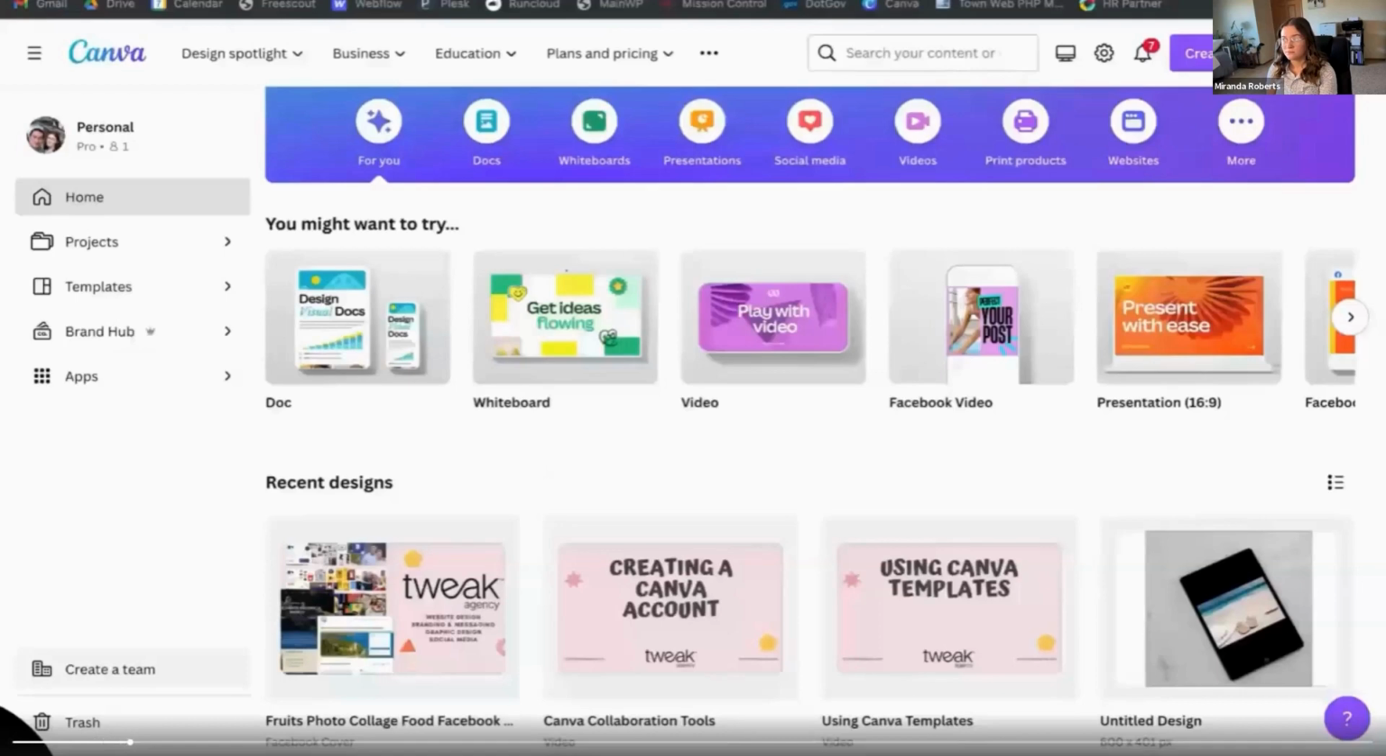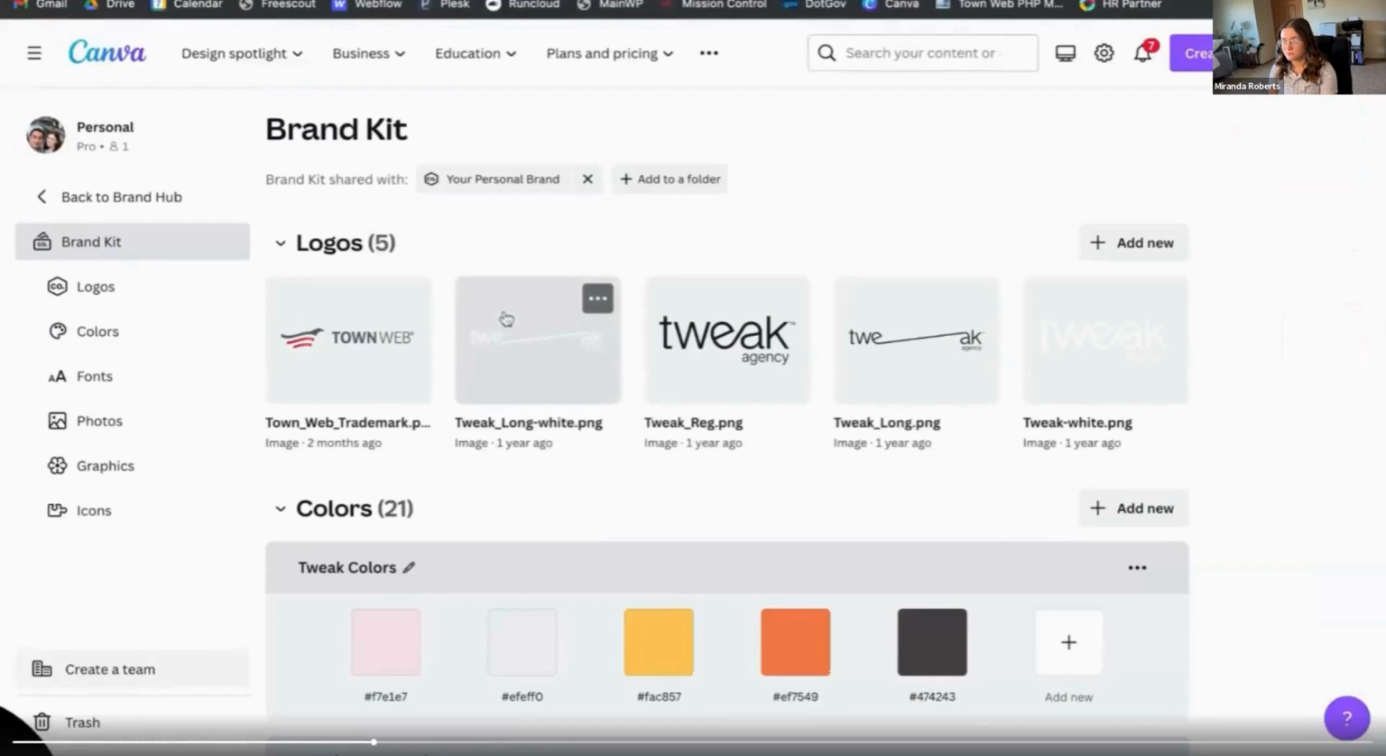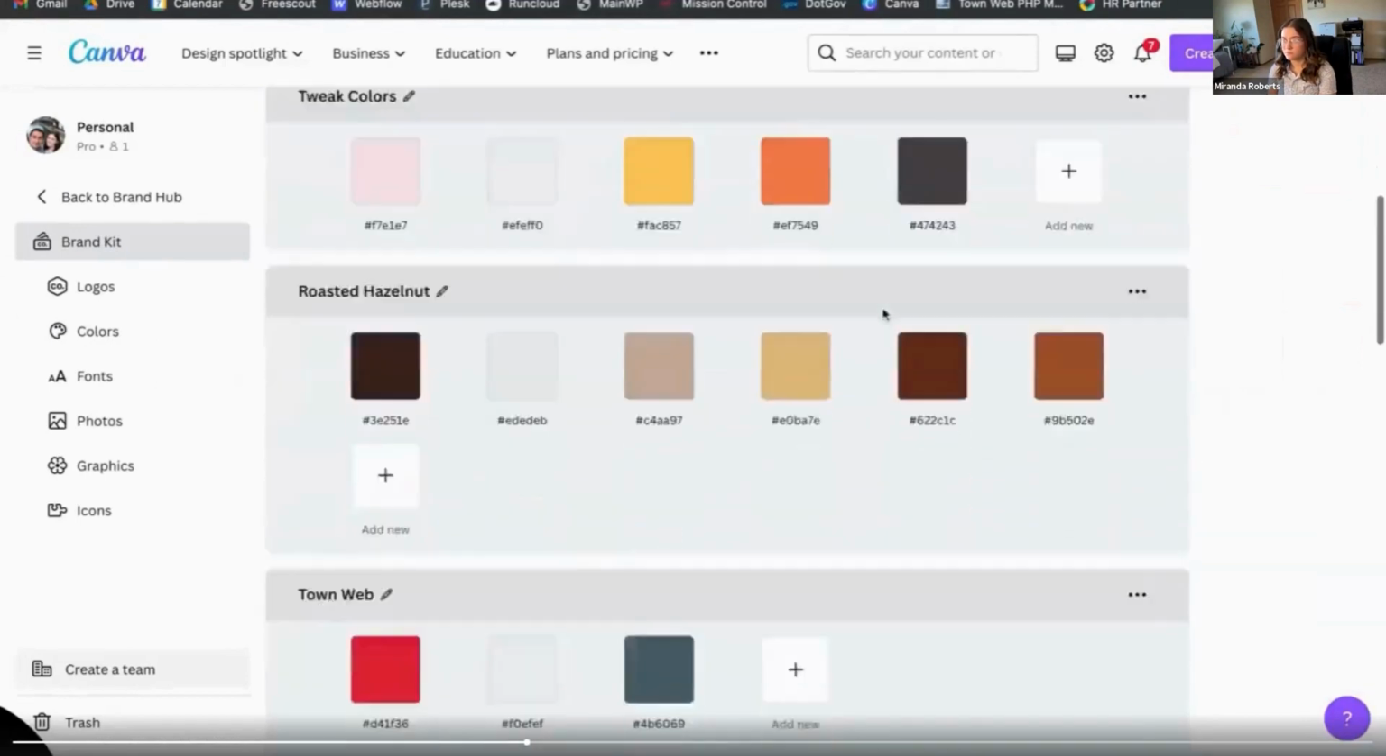Another feature that comes along with the Pro version of Canva is the ability to define your own brand assets. To do this, you'll click on Brand Hub. Once we're in here, you can create different brand kits for different brands that you're working with. In your case, you probably only have your own, but you may have others as well. And from here, you can choose to add your logo.